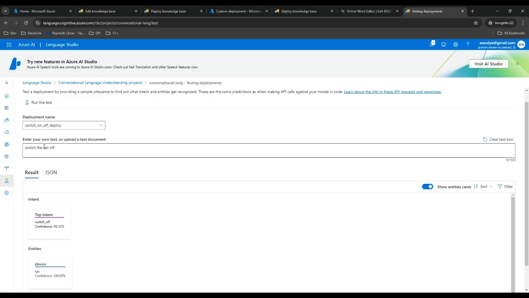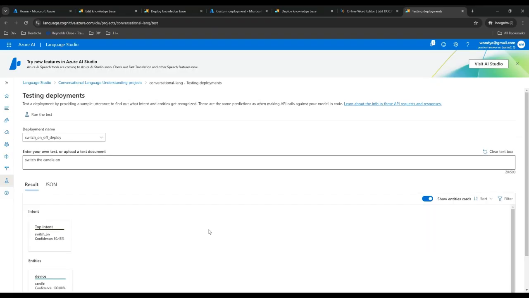If I say something like, I don't know, switch the candle on, and run this test, it will be less. The action on is understood, and the device is candle. So I think it is using its own built-in language model to fill in the gaps. This is how you use conversational language to test using Language Studio. I hope this is a good insight into Azure language and natural language processing. Thank you.